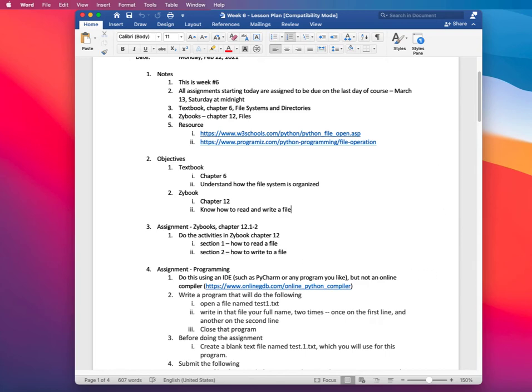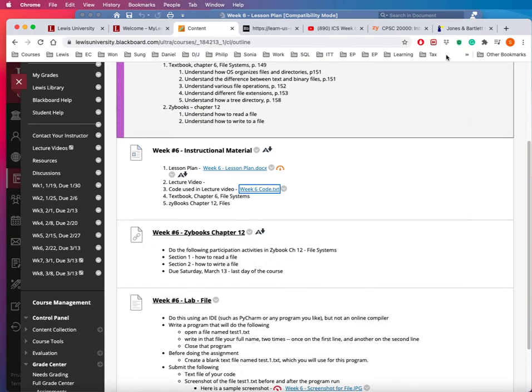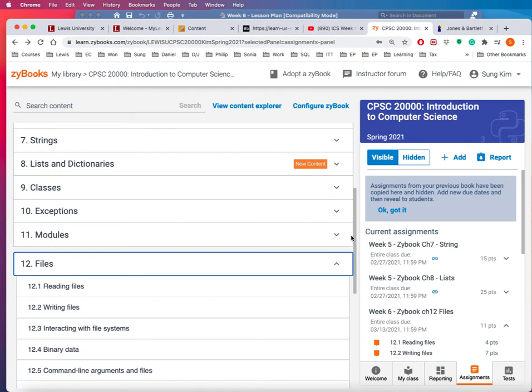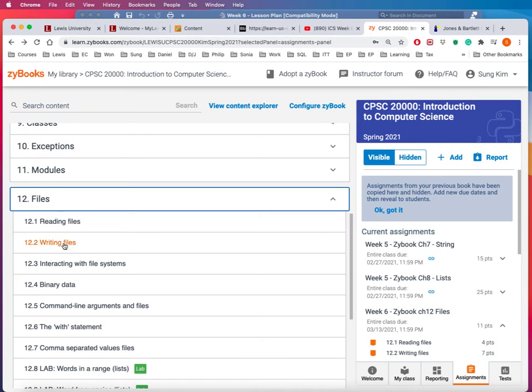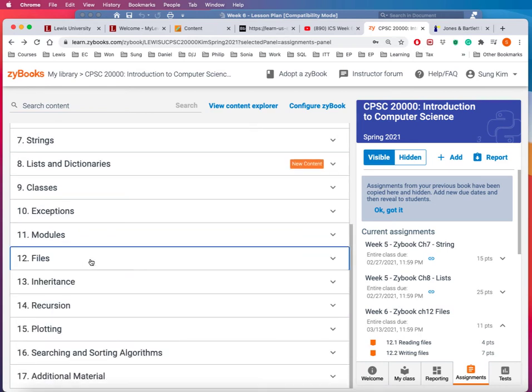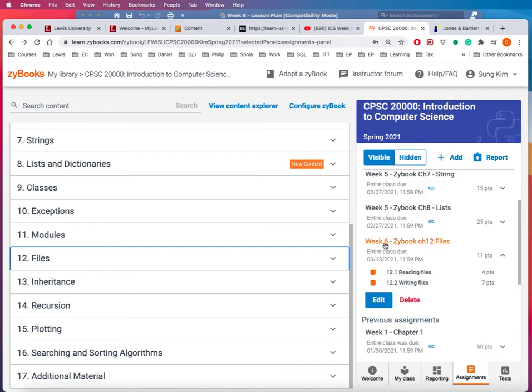So let me bring that up. I'm coming here directly into the Zybook rather than coming from the Blackboard, so that I can show you and navigate freely. So in chapter 12, well, let me show you this first. So this is week number 6, Zybook chapter 12, and I made it assigned, due on the 13th in here as well. And then these are the 2 items.